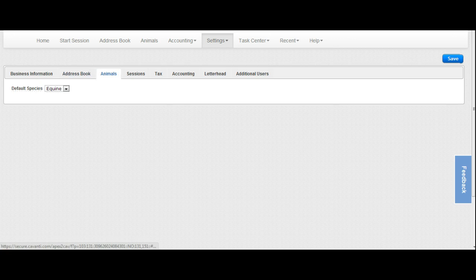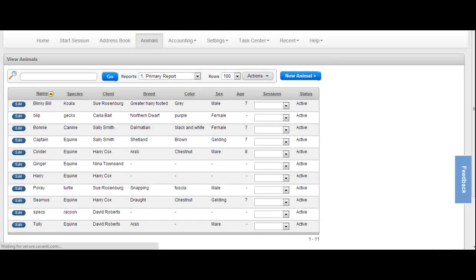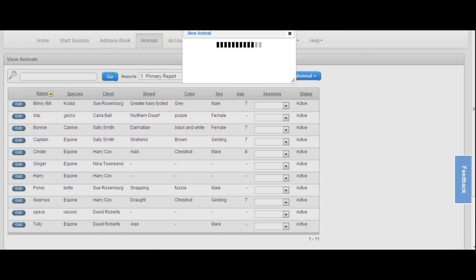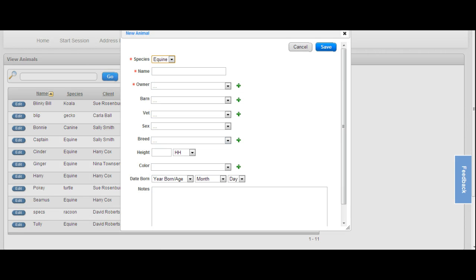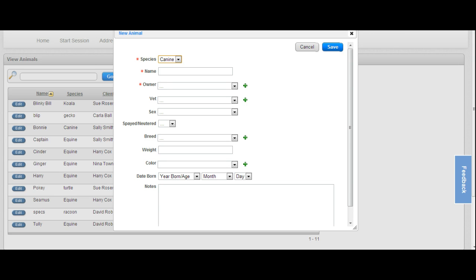The Animals tab lets you set a default species. For example, if your practice is predominantly horses, you can set the default species to equine. Now, if I go and create a new animal, we see that it automatically gives you the equine page. If I need to set up a different species, I can easily override it here.